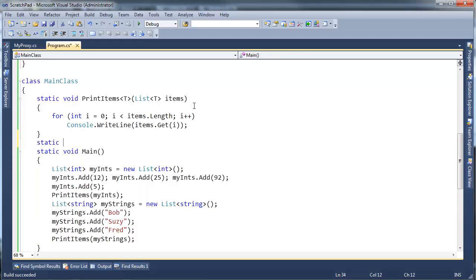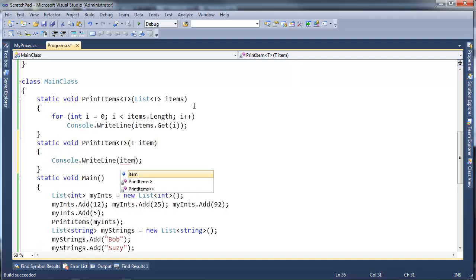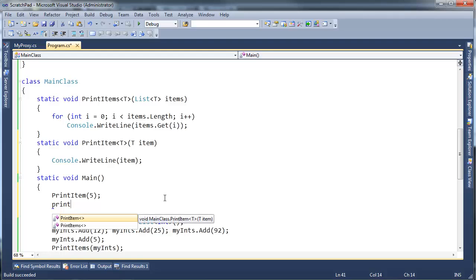Static, or maybe even worse, static void print item. This will be kind of rough, a very contrived example, but print item T item. I mean, how is this better than Console.WriteLine? It's not, but it shows a generic method that takes a single generic argument type here. All right, and then I can say print item, print a 5, print item, let's do Jamie.